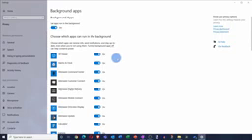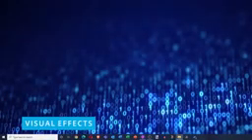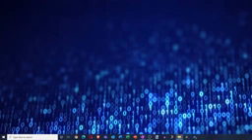But maybe on this list, there's an app that you really just don't use and you don't want it consuming those system resources. Here you could click on the toggle to turn it off. Tip number 9, you can also adjust the visual effects on Windows 10 to prioritize performance over the visuals.